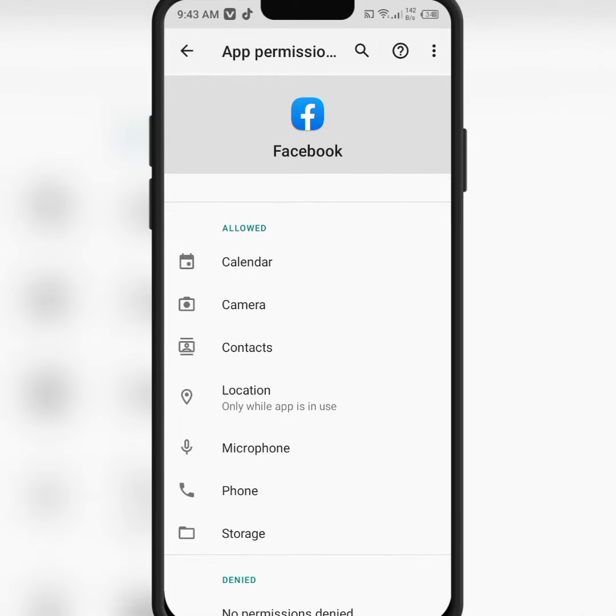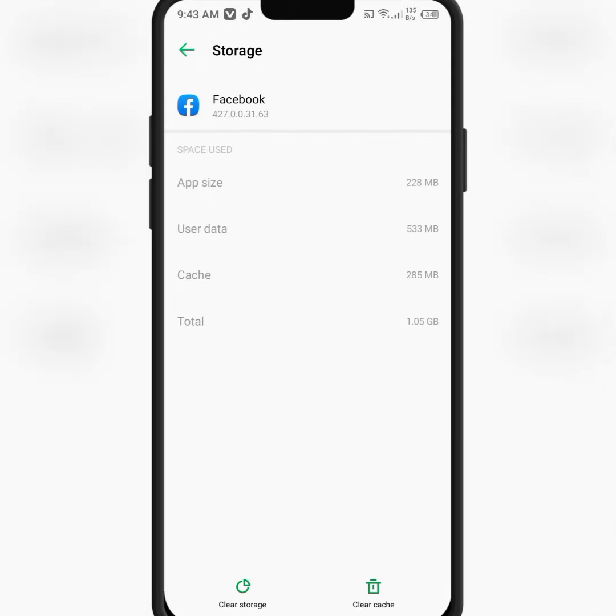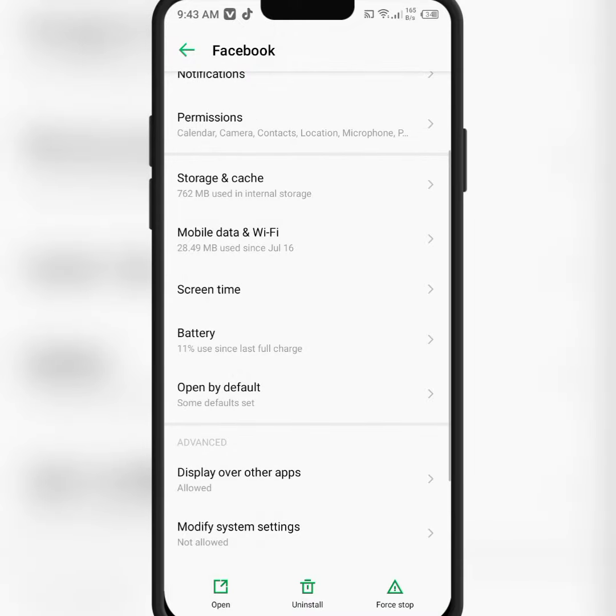If the problem is not fixed, then go back and click on storage and cache, and from here click on clear cache, and after that check whether the problem has been fixed or not. If the problem is not fixed, then go for the last method.